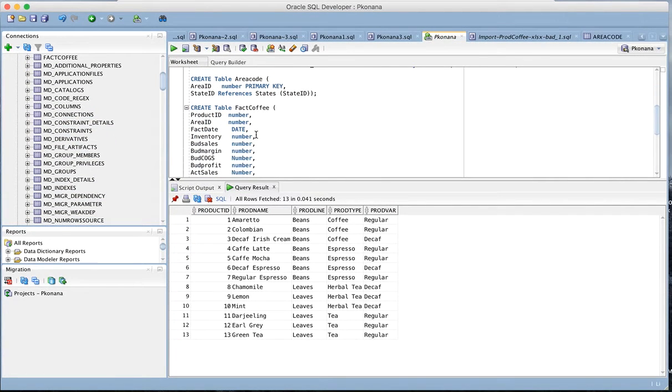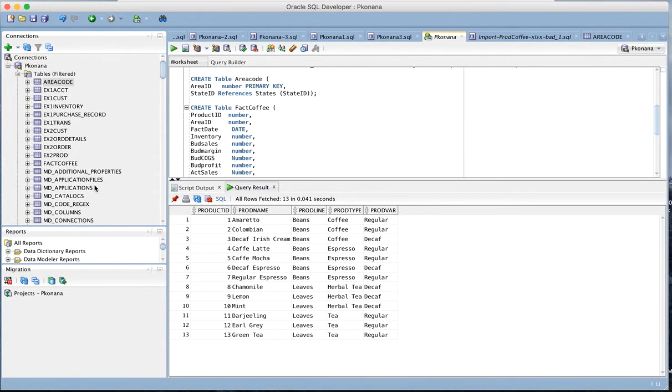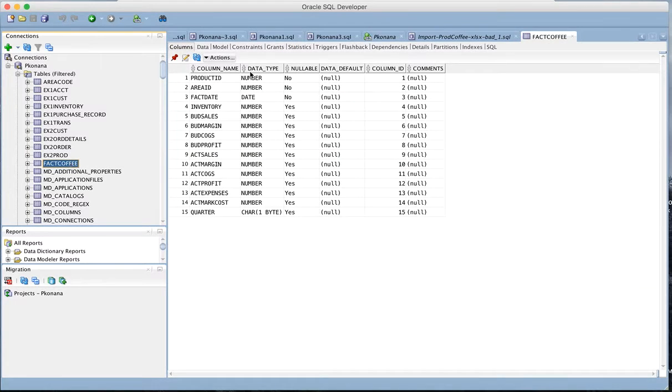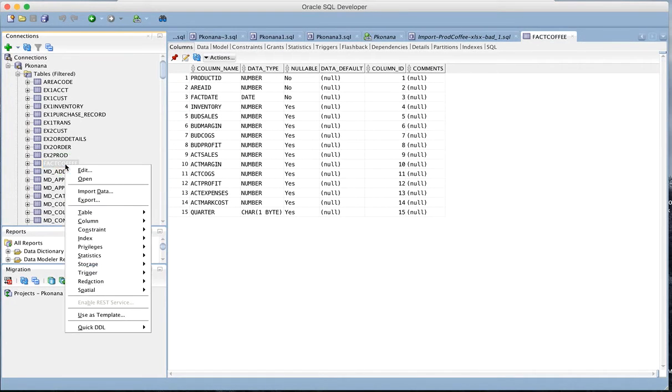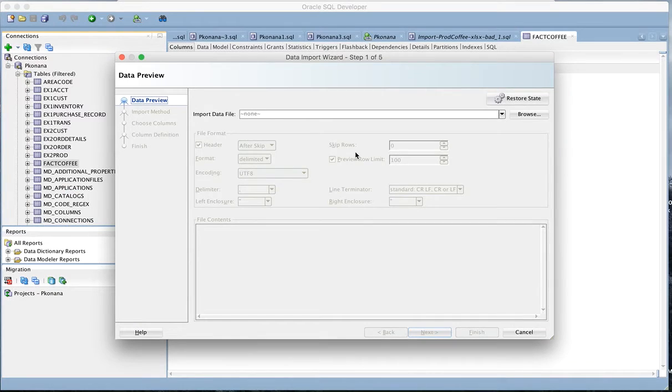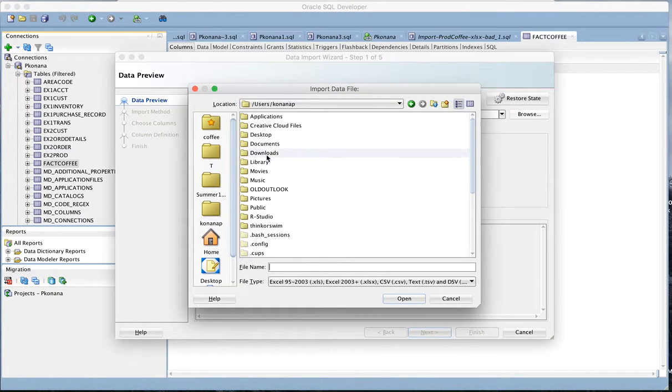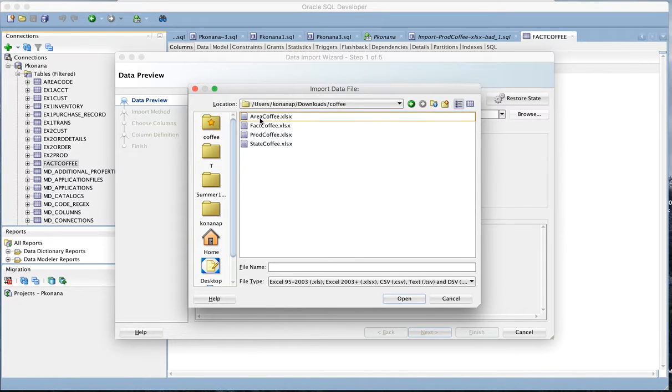That's the big one that has all the actual data for each year for 2 years, 2012 and 2013, for each month for every product and every area code. So let's go and look at fact coffee here, and let's import, and these are the attributes. Let's go and import data. Import data, browse. I'm going to go a bit fast to identify my Excel spreadsheet. So you have fact coffee.